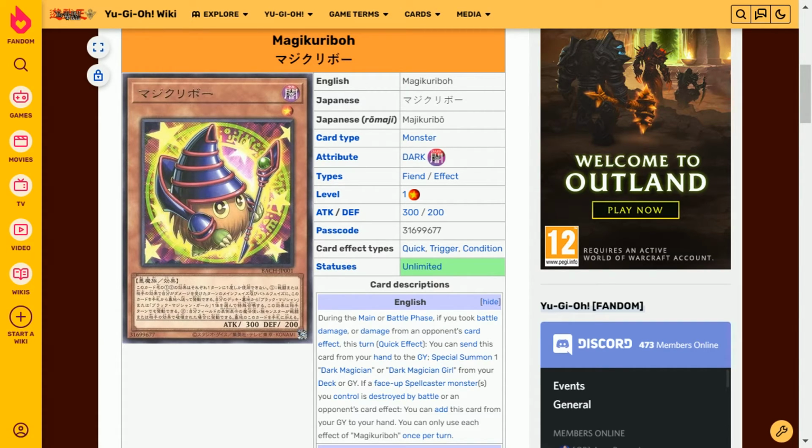Because the way your opponent is going to have to beat you is through life point loss, so the easiest ways are through battle or card effects. You can go through alternative win conditions like Exodia, Final Countdown, or a deck out, but in most cases you're going to be able to reoccur this effect.